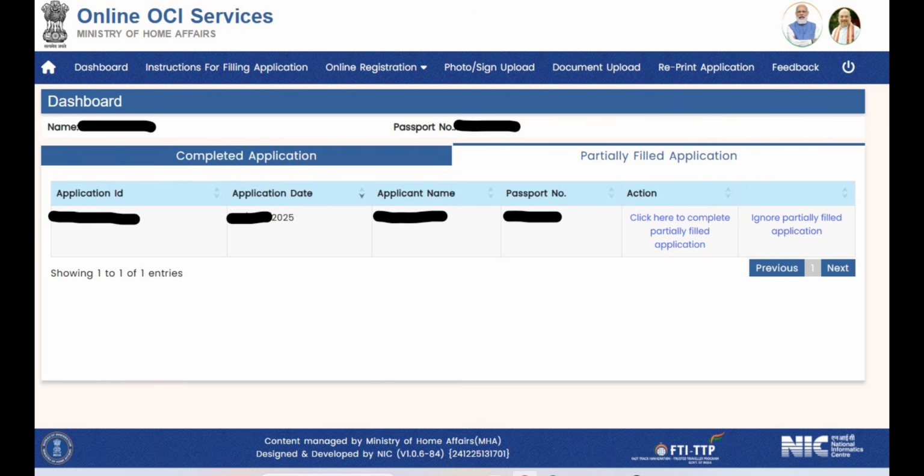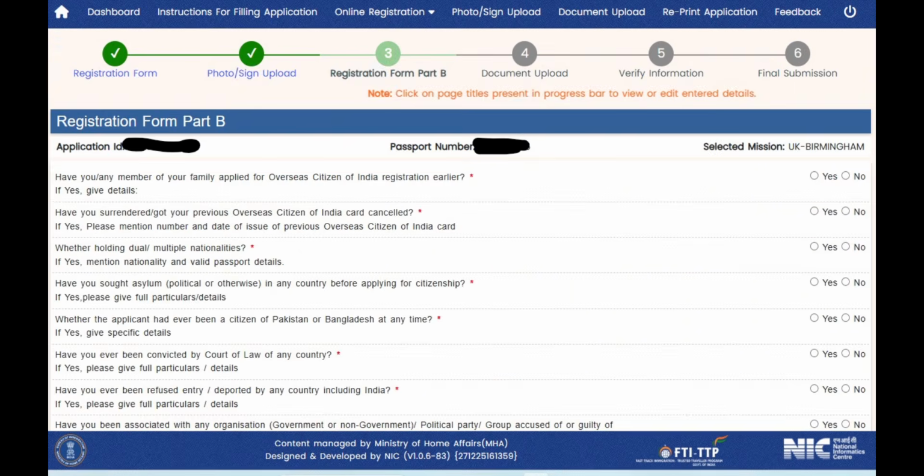I'll just mention now that if you need to stop at any point after that save point that I mentioned earlier, then to get back to your application once you've logged in, if you press dashboard at the top, it brings you to your application, where you can see it under the partial filled application tab, and then you can see there the actions if you want to continue.